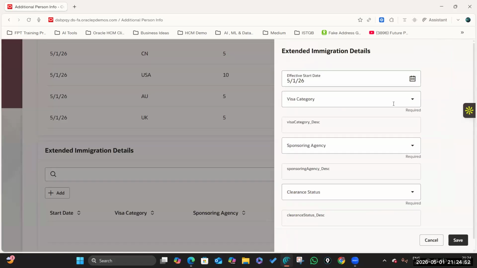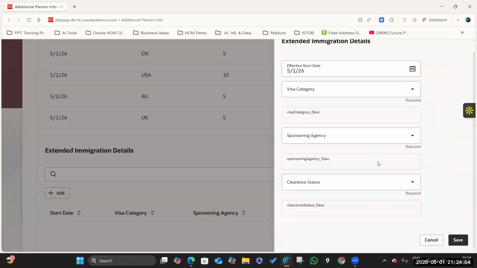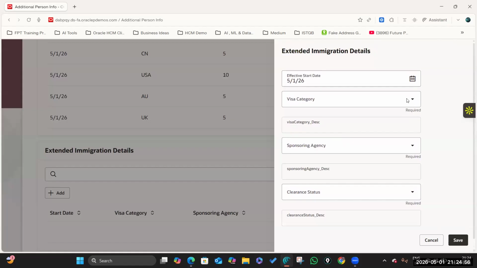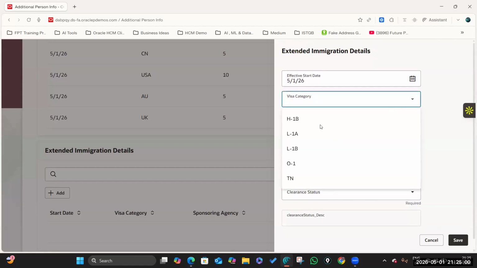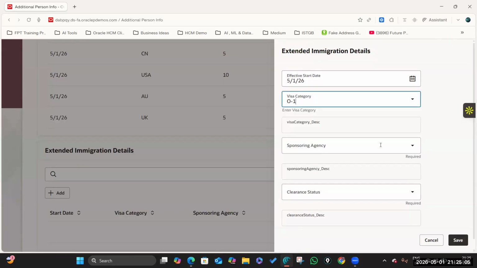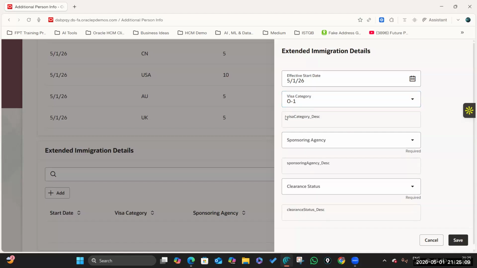Now are you able to see the details here? Yes, sir. Visa category. What are the values we have added here? H1B visa, L1 visa, O1 visa. So let us take O1 visa. Because of Redwood it is showing the wrong value, but here it should show O1 actually. Visa description should show O1, but some glitch is there here.